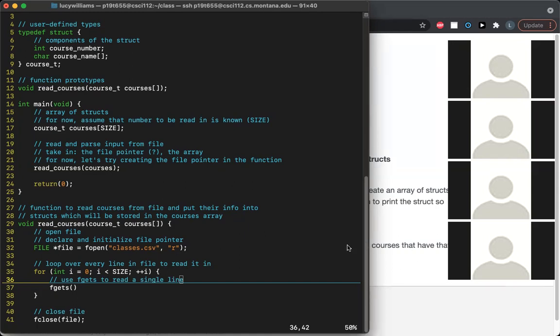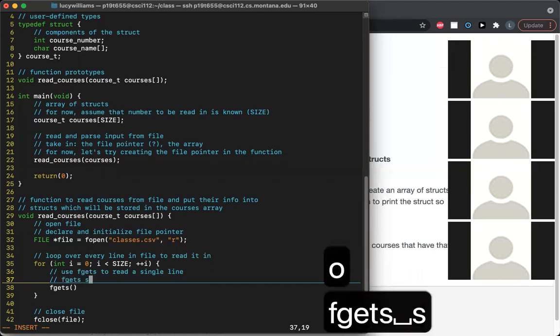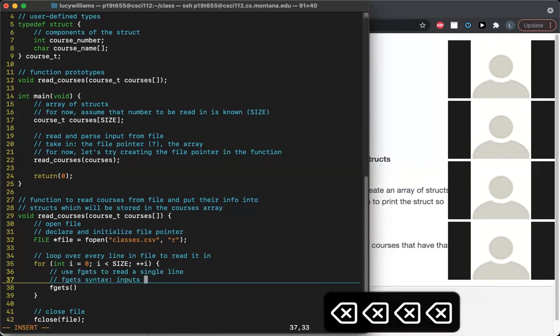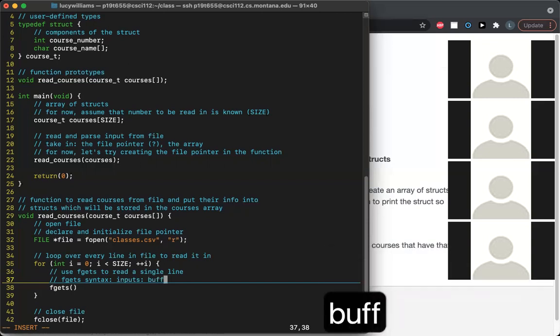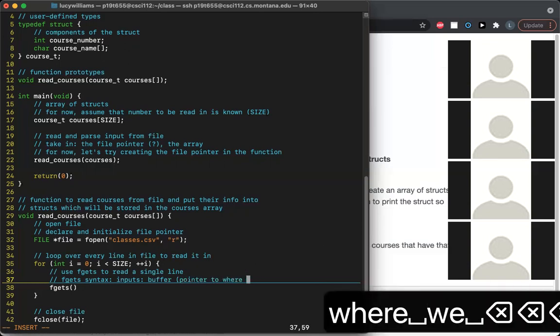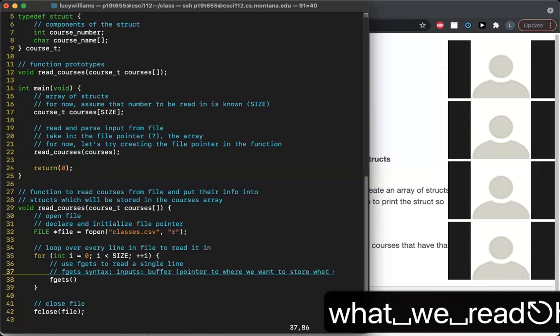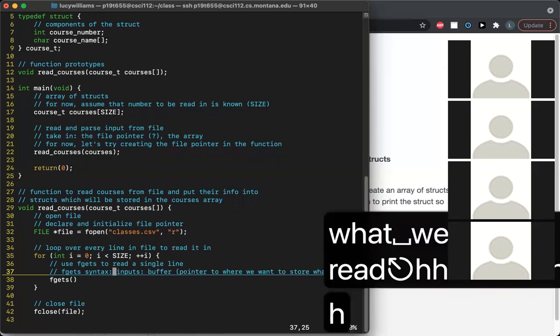Yeah, so we could use a while loop, and I think it'd be good if we do that in the end. So yeah, Will in the chat gave us an idea. So it looks like our fgets syntax is, we have inputs. We have the buffer, which I'll say is sort of a pointer to where we want to store what we read. Maybe I'll try to make this a little nicer here.